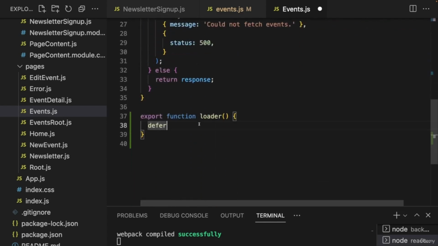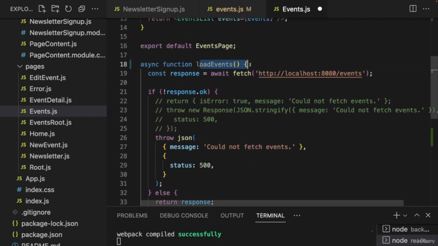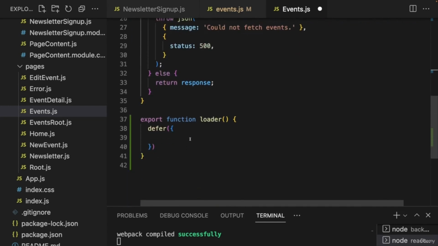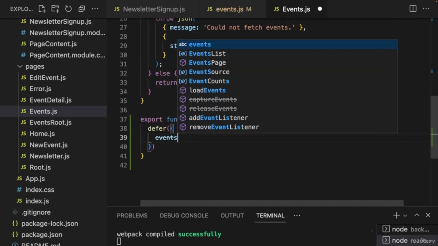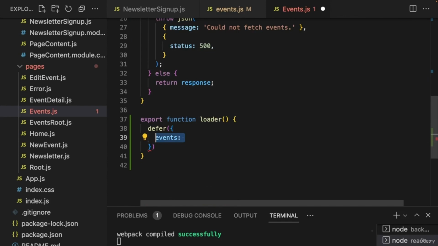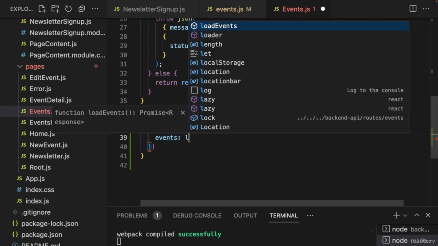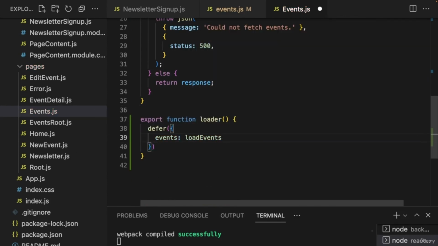Now, defer is a function that must be executed, and to defer, we pass an object. In this object, we bundle all the different HTTP requests we might have going on this page. In this case, it's only one request, the request for all my events. I'll give that request a key of events, though that key is up to you.